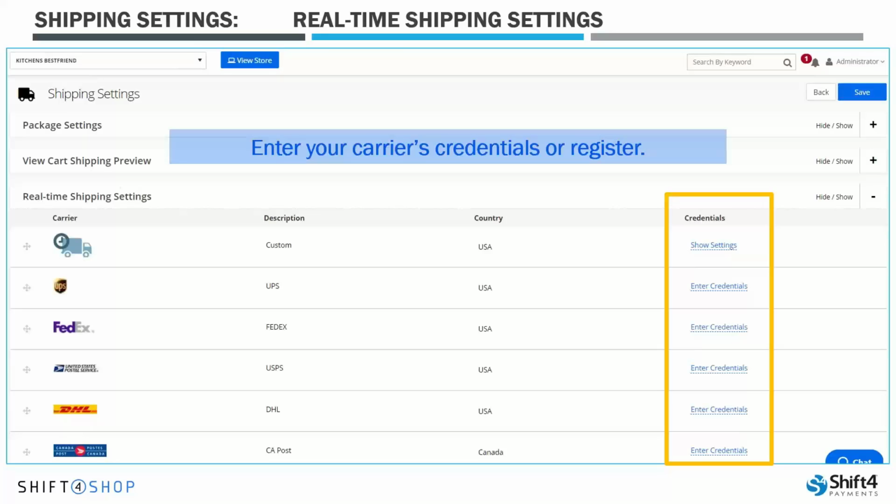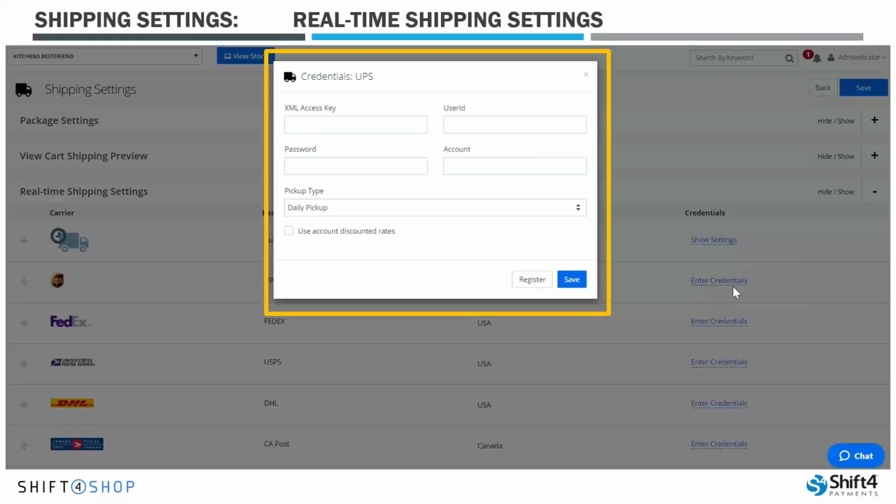So if you have a carrier that you use that's not listed or pre-populated for you, let's say you're in an area where you use bike carriers. All right, we don't have them in the system. You could go ahead and enter that by selecting Show Settings. In our case, we're going to use UPS. So we'll select Enter Credentials. We get our credentials for UPS pop-up box, and we'll enter the credentials if we already have that set up and we already have an account with UPS.